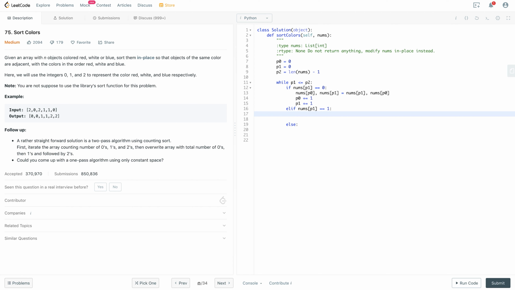All right, so if it's 1, what do you do? Nothing, you just keep going. So P1 + 1. And then else, which means if you see a 2, what do you do? You want to swap with pointer 2. So nums[P1], nums[P2] = nums[P2], nums[P1]. All right, so then you've successfully swapped them. And what do you want to do? You want to decrement P2. All right, cool. And then that's pretty much it.